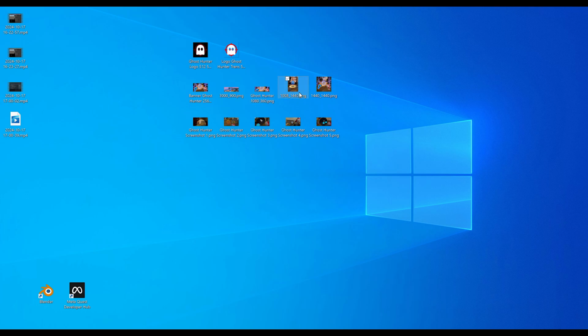Then a vertical banner, which is 1008 by 1440. Then a square, which is 1440 by 1440. And then after that, you will need 5 screenshots, which will be 2560 by 1440. And there you go, a total of 10 images that you will need if you want to be accepted.